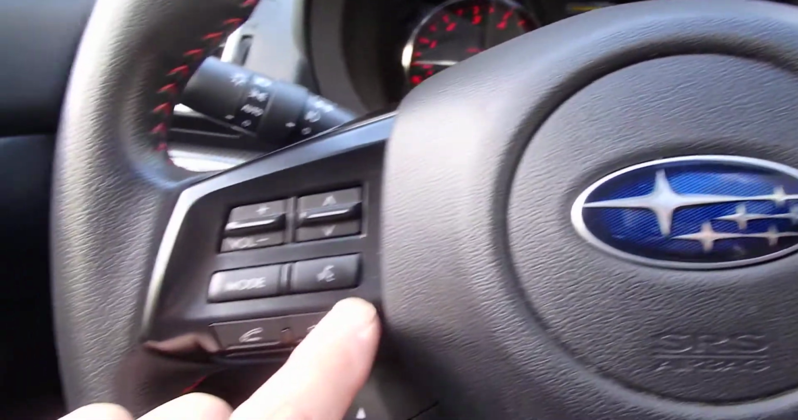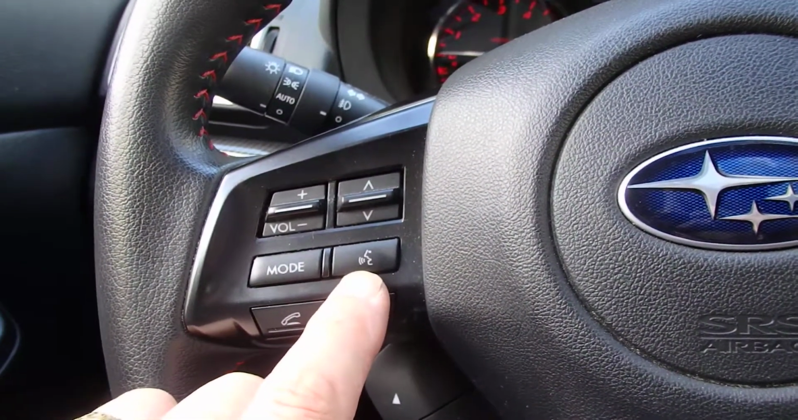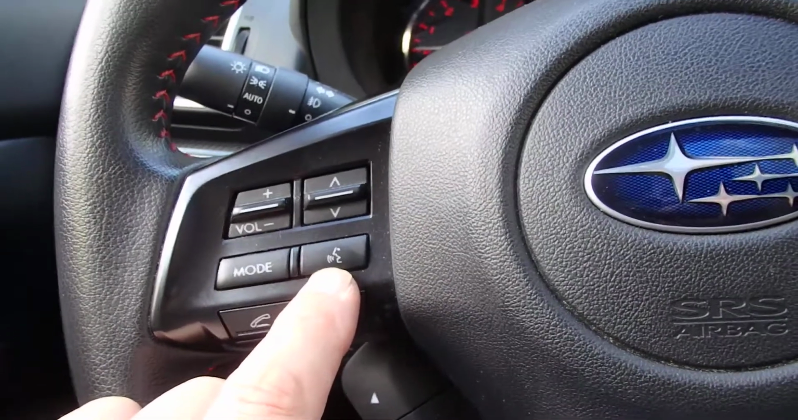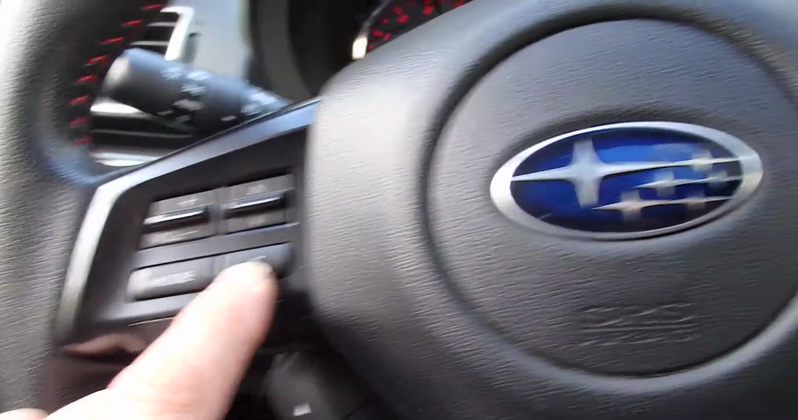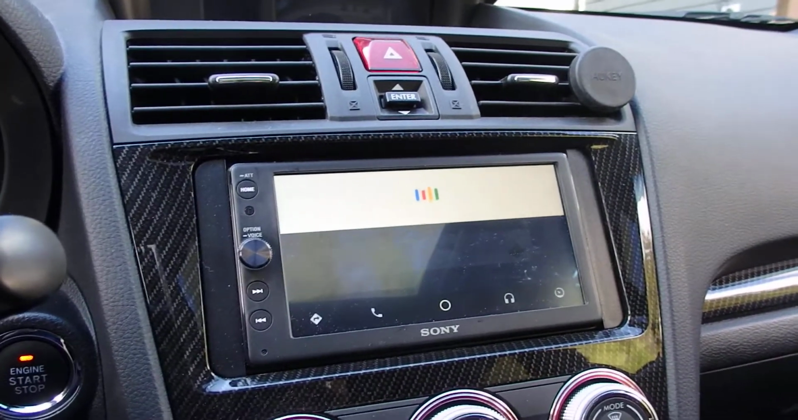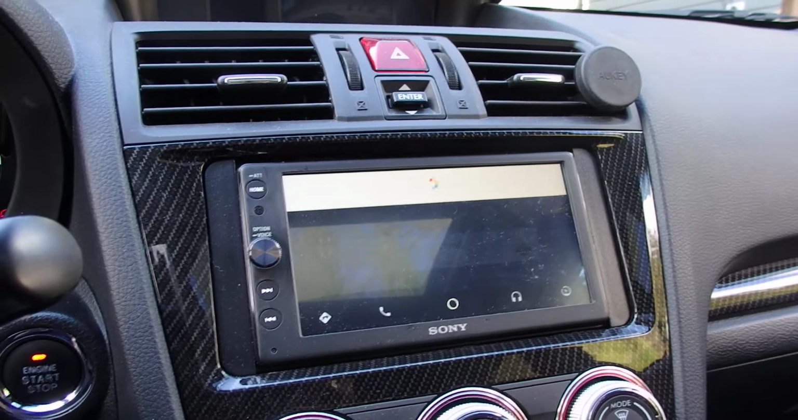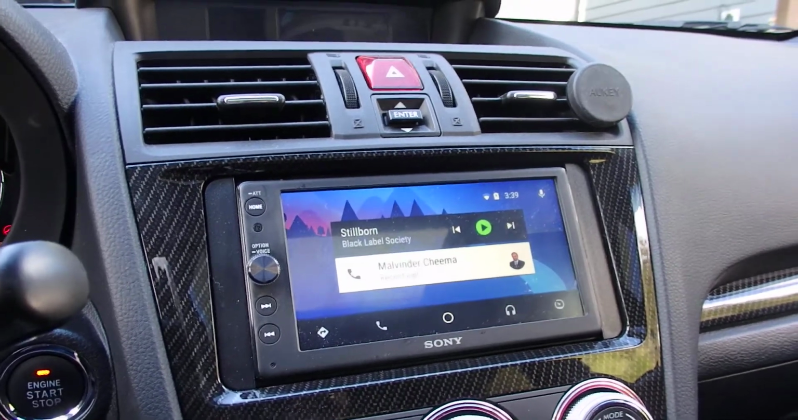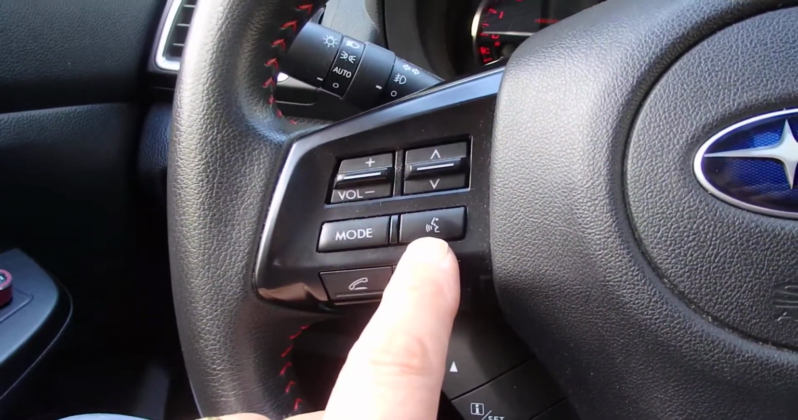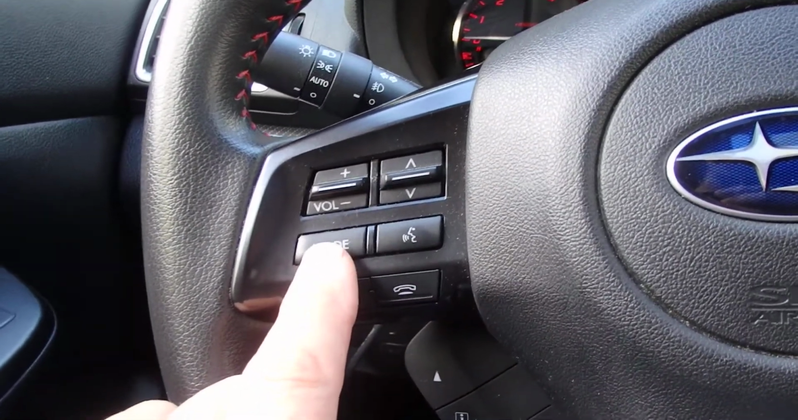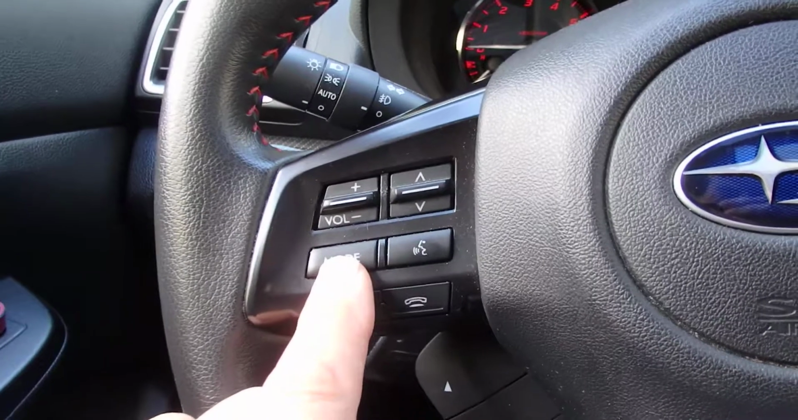Aside from that, the speaker button, or the button that normally works for you to place a call or to talk and initiate a call out to someone in your contact list as an example, this button will launch Google Now. So that's something to be aware of. The talk button will initiate Google. The mode button will switch between Tuner and Android Auto.